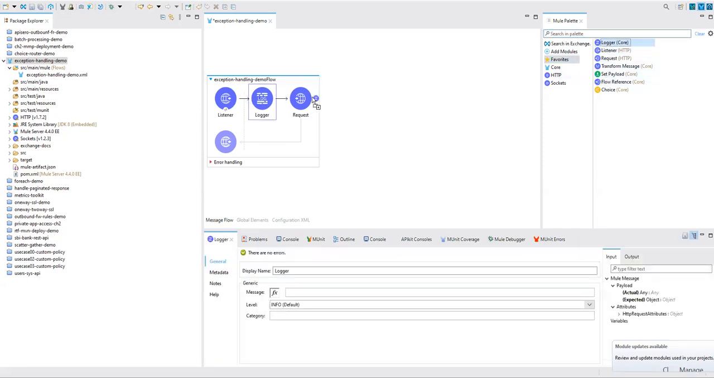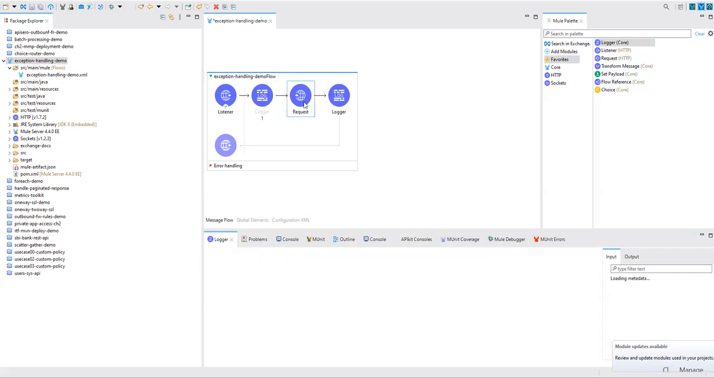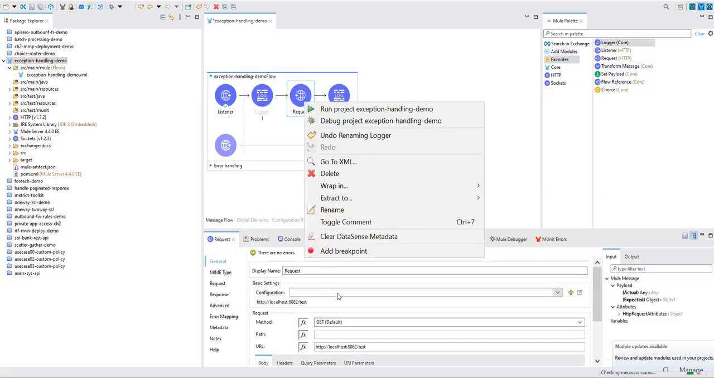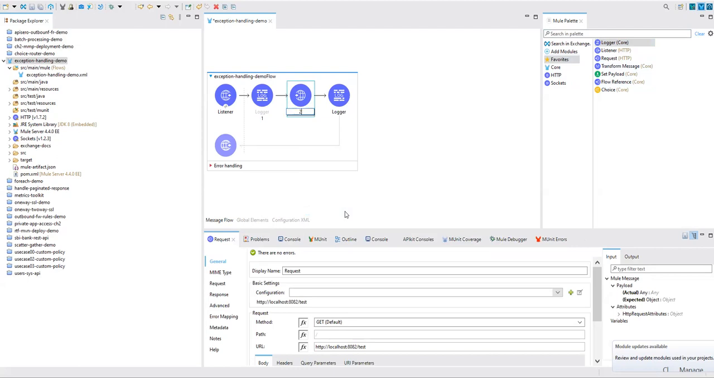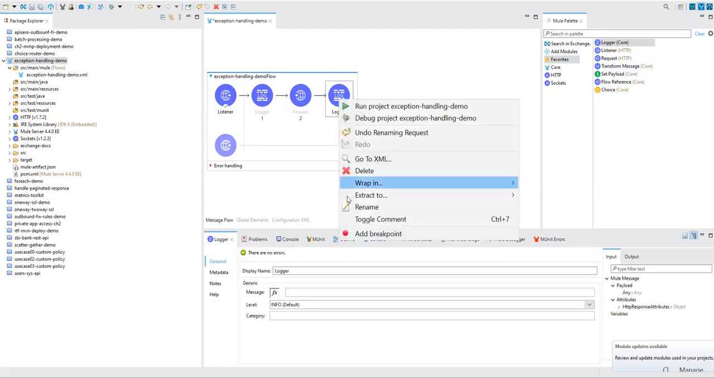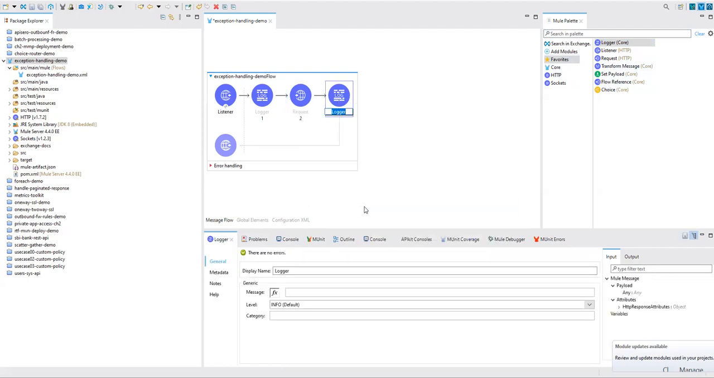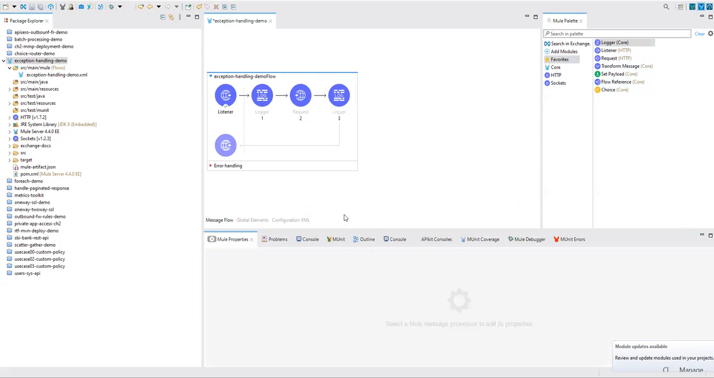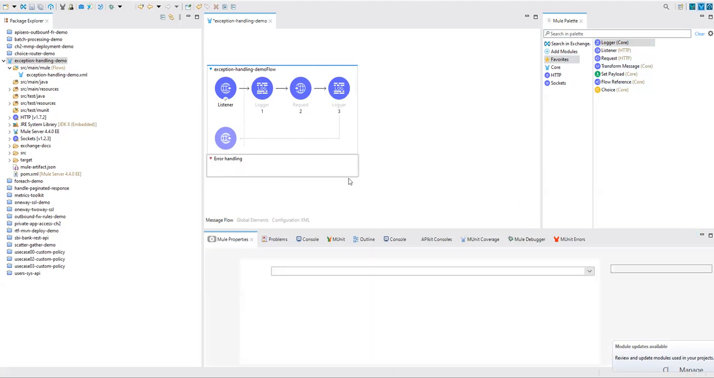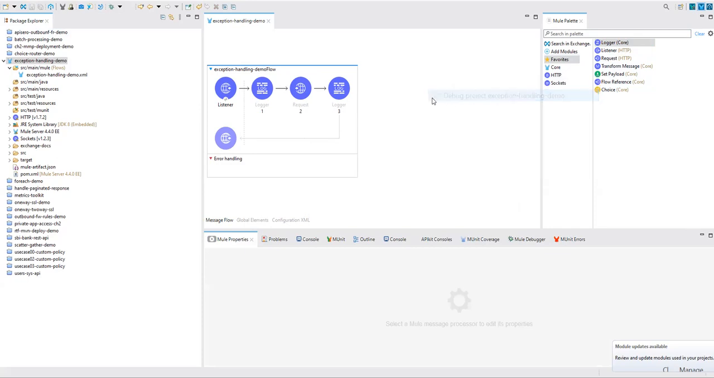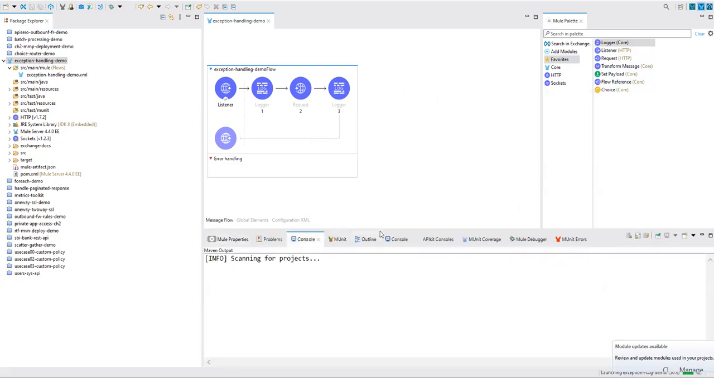So I'll add activity 1. Let's rename it 1. This is activity 2. This is activity 3. Now I don't have any error handling here. This is the first scenario, right? Let's save this and run this in debug mode so that we can clearly see what changes are happening.